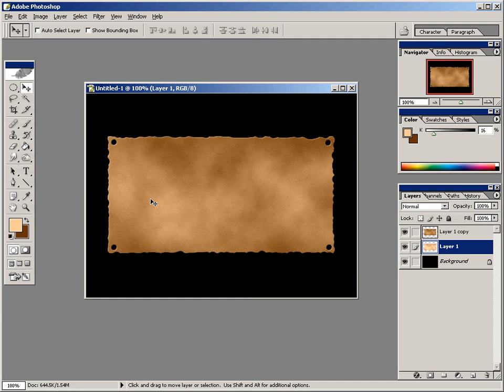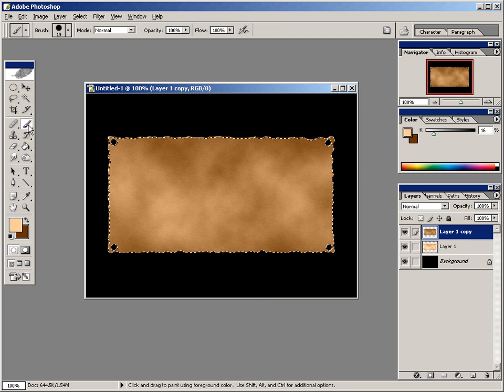Okay, after we have offset that layer, activate layer 1 copy, which should be the very top layer on the layers palette. And go ahead and hold down the control key on the keyboard and then click on layer 1 copy, and you will select it. Next, let's come over here to the toolbar and select the paintbrush. And we need to create some light highlights on this leather to make it a little more realistic. Let me show you how to do that.